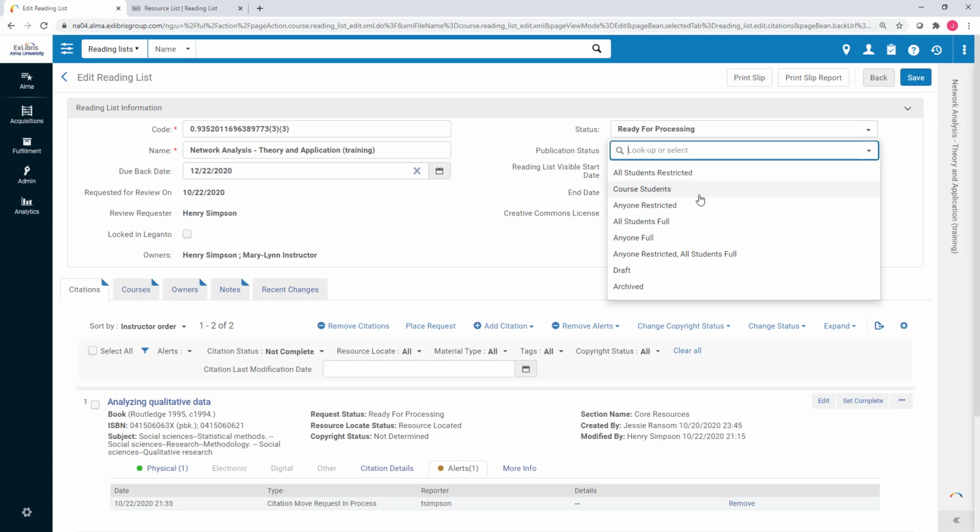There are several different options for how reading lists can be published, and this has to do with how they'll be visible to students. So if you need the list to be locked down only to the students who are enrolled in the course, for example, we can publish it to course students. In this case, students will need to access the list through the learning management system, or they won't be able to see this list. We can also have all students full, meaning everyone affiliated with the institution can access this reading list. Anyone full, meaning anyone anywhere, can access these reading lists. Again, there are some different options for how this can be published.